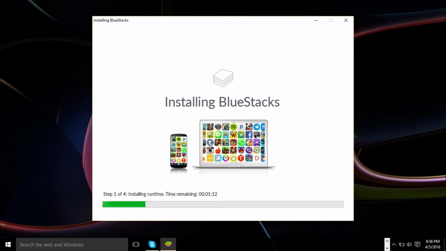At least the original BlueStacks did, so I don't know if they've increased the efficiency of it, but you are going to be given an estimated time here. It used to install a lot longer, but this is obviously step 1 of 4. So I'll be back when this finishes installing to guide you through the rest of the setup.